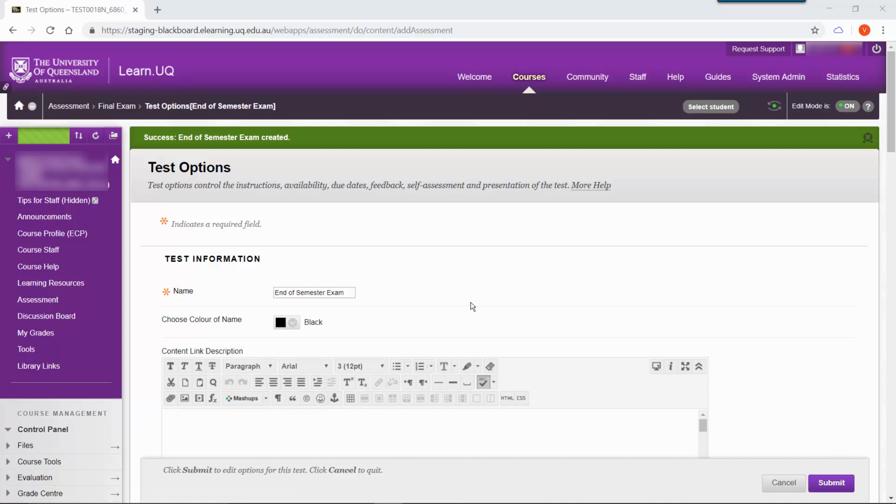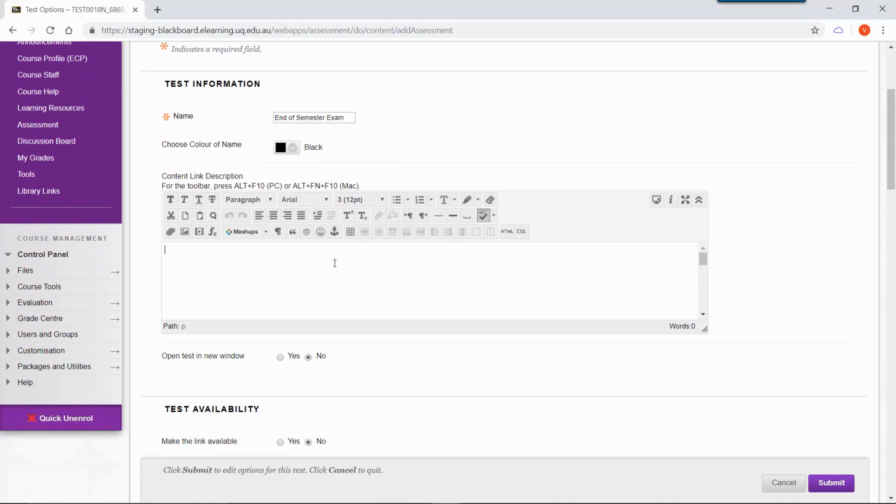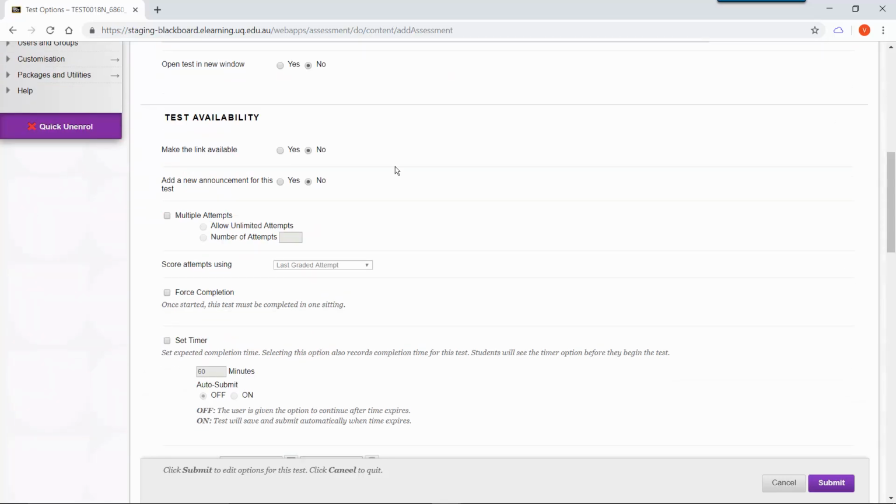In the test options, you can enter the quiz name in the name text box. In the content link description text field, provide students some information they should read before beginning the test. Select the Yes button in Make the link available. Leave the No radio button for Add a new announcement for this test. This is because the automatic announcement is not very informative and it is recommended you write your own.